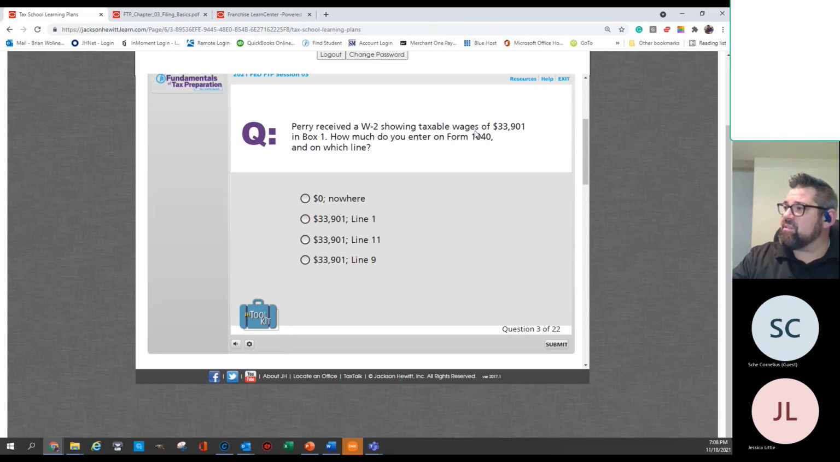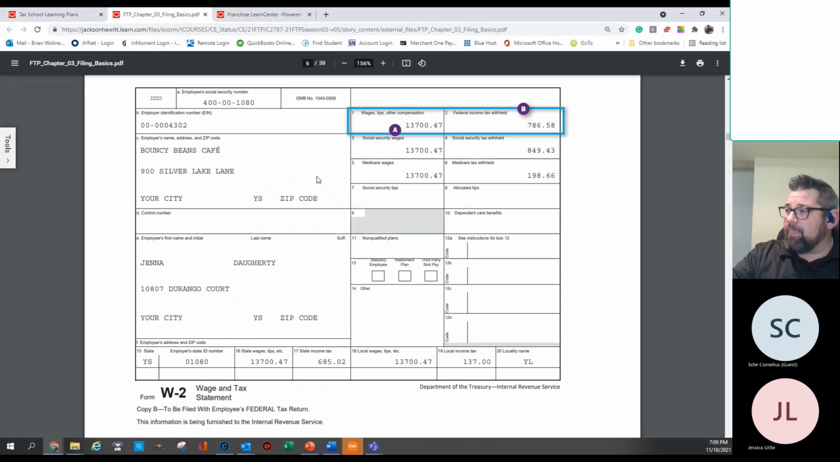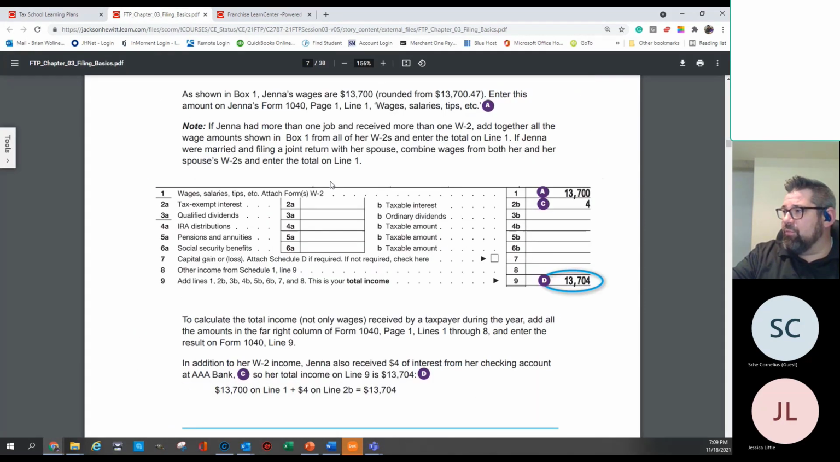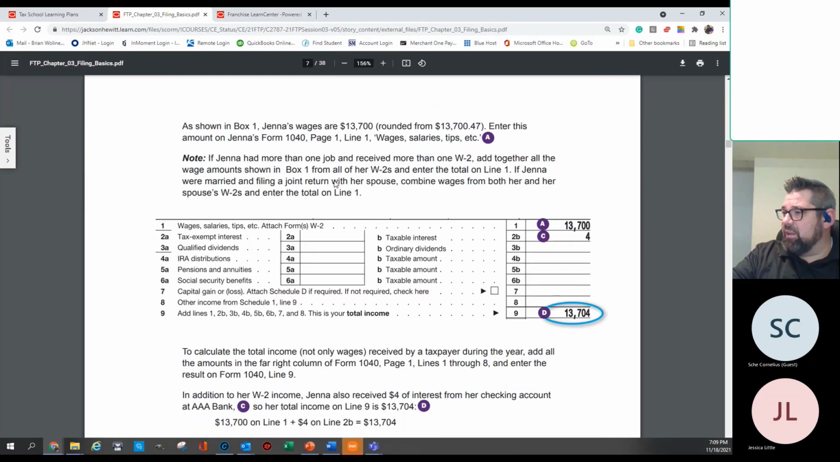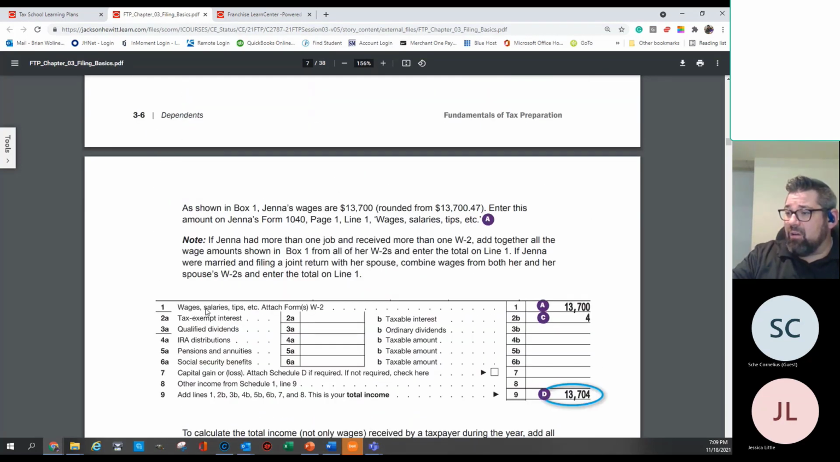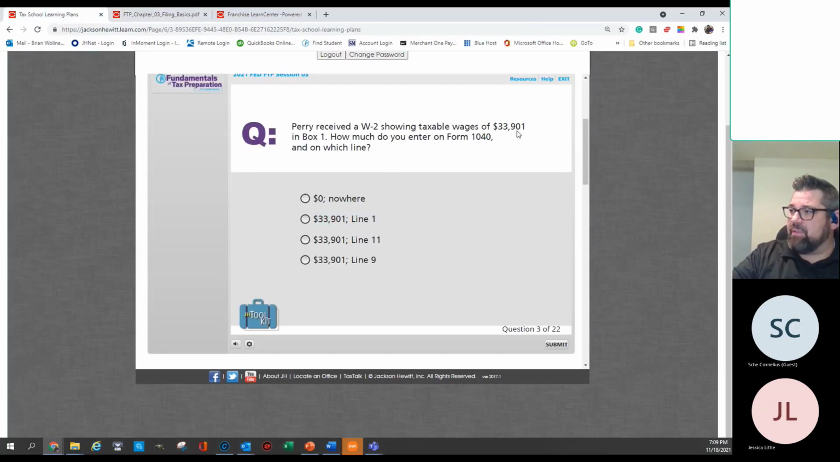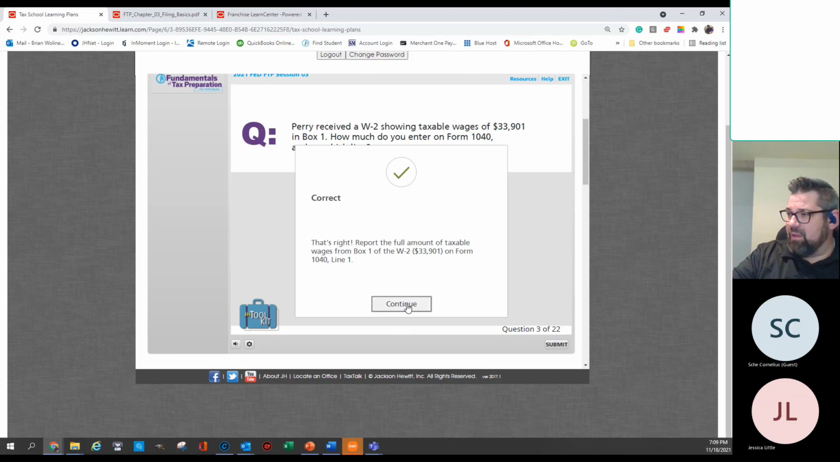Now, Perry received a W-2 showing his taxable wages of $33,901 in box 1. How much do you enter on Form 1040 and which line does it go on? Well, it goes on line 1, but that's something that you don't need to know because our program takes care of it for you. But here are wages, salaries, tips, and it asks you to attach the W-2 form, which doesn't take place in electronic filing, but that's on line 1. Okay, and the amount that he made was $33,901 on line 1, and submit that. Okay.